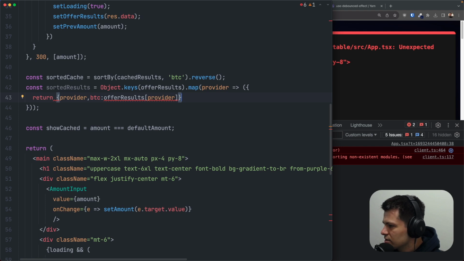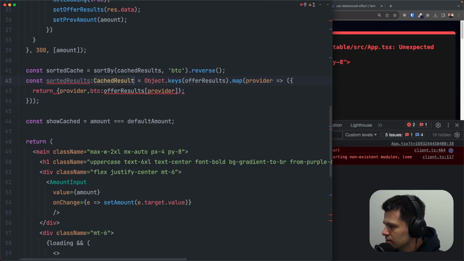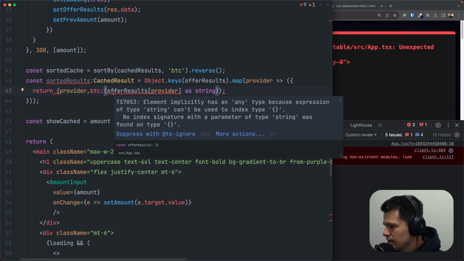Right, so this should work. Let's see why it's complaining. This is any. Okay, let's put here, this is the same. It looks the same as cached result. Let's see what's the problem here. Let's add here as string. If I add the parentheses, does it help? No, it still has type any, because expression of type string can't be used to index type object.